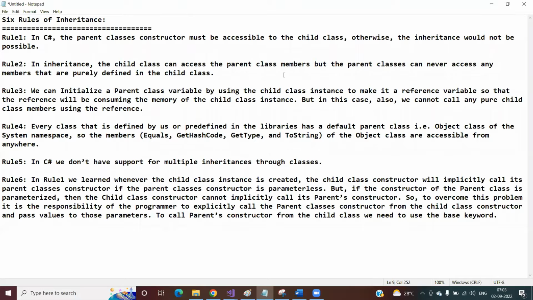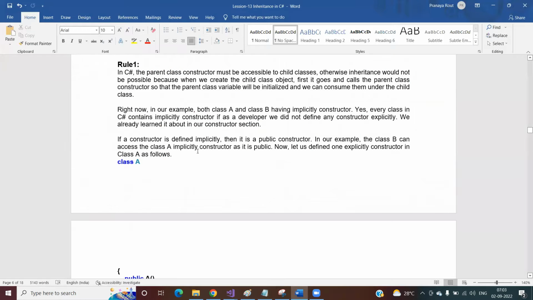So what exactly does rule number 1 say? That in CSharp, the parent class constructors must be accessible to the child class, otherwise the inheritance would not be possible. See, whenever we are making the inheritance relationship, there are at least 2 classes in the picture, right? More than 2 classes are possible, but for now we are considering 2 classes. One is the parent class and the other is the child class, and we are making the parent-child relationship.